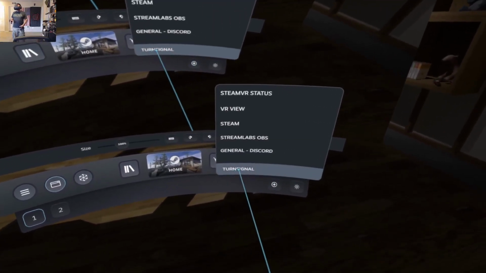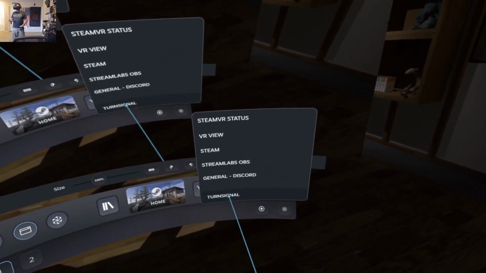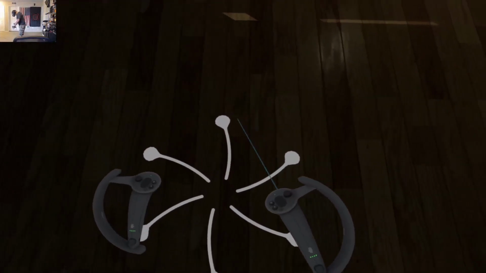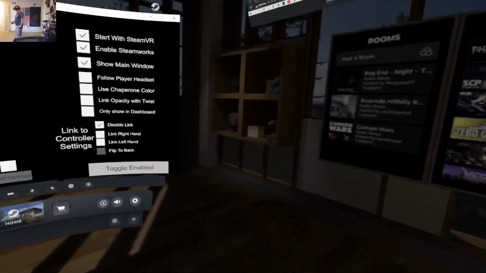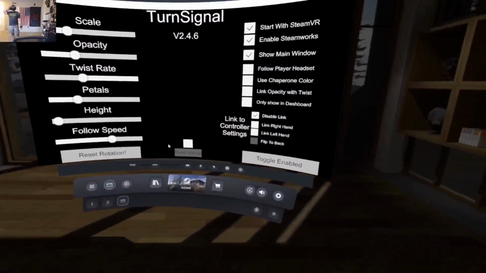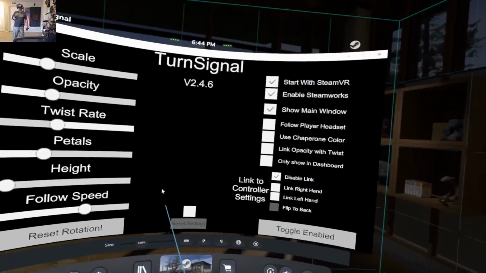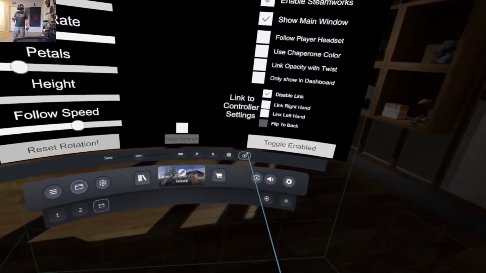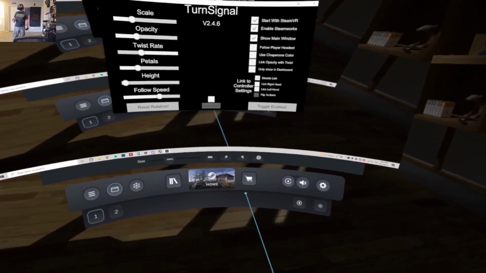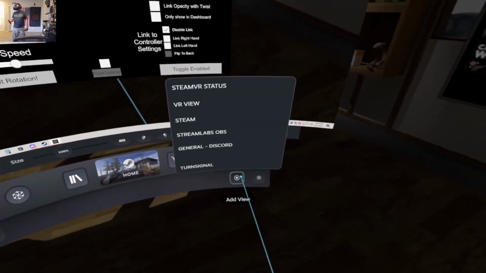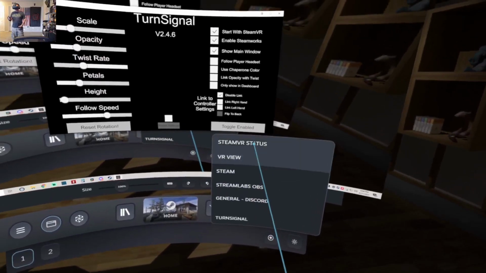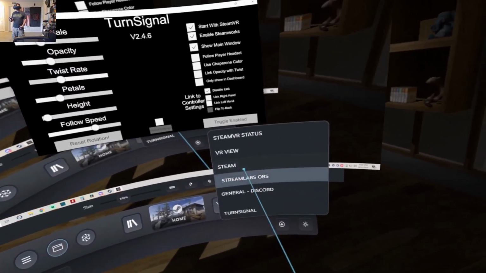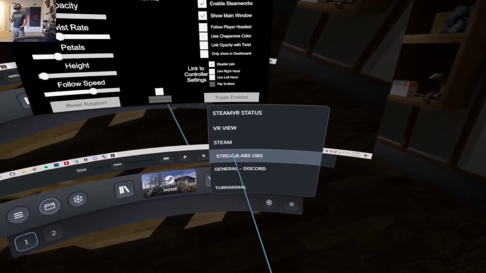Okay. Oh, looks like Turn Signal's on. Oh yeah, Turn Signal, right down here. This is an overlay that's free that keeps you from twisting the living daylights out of your cable. So this would not be something that we would put on there. So we'll exit out of that. Okay. And then come back down to here. And we will go VR view, no, Steam. We could put Steam on there, but that's just a silly thing.